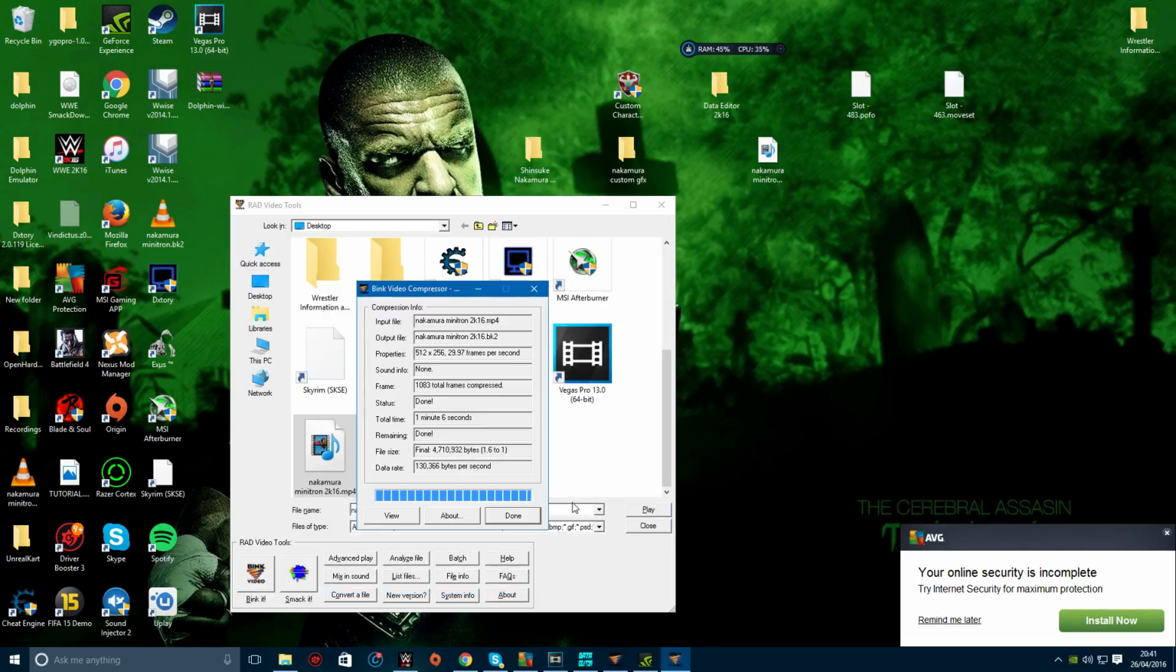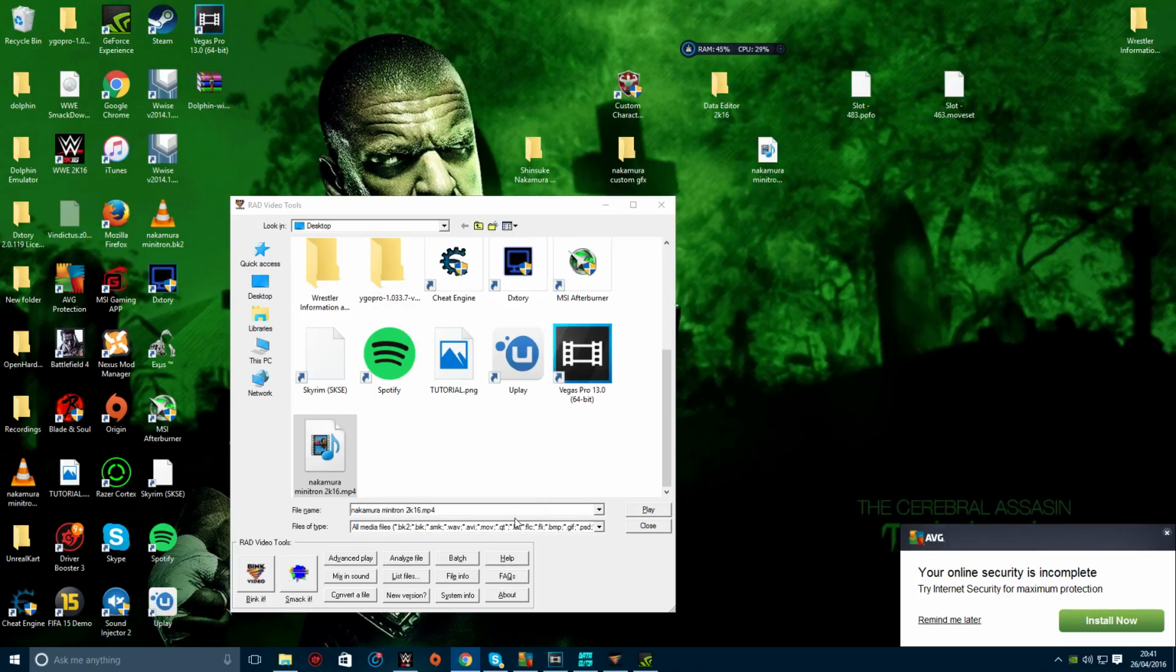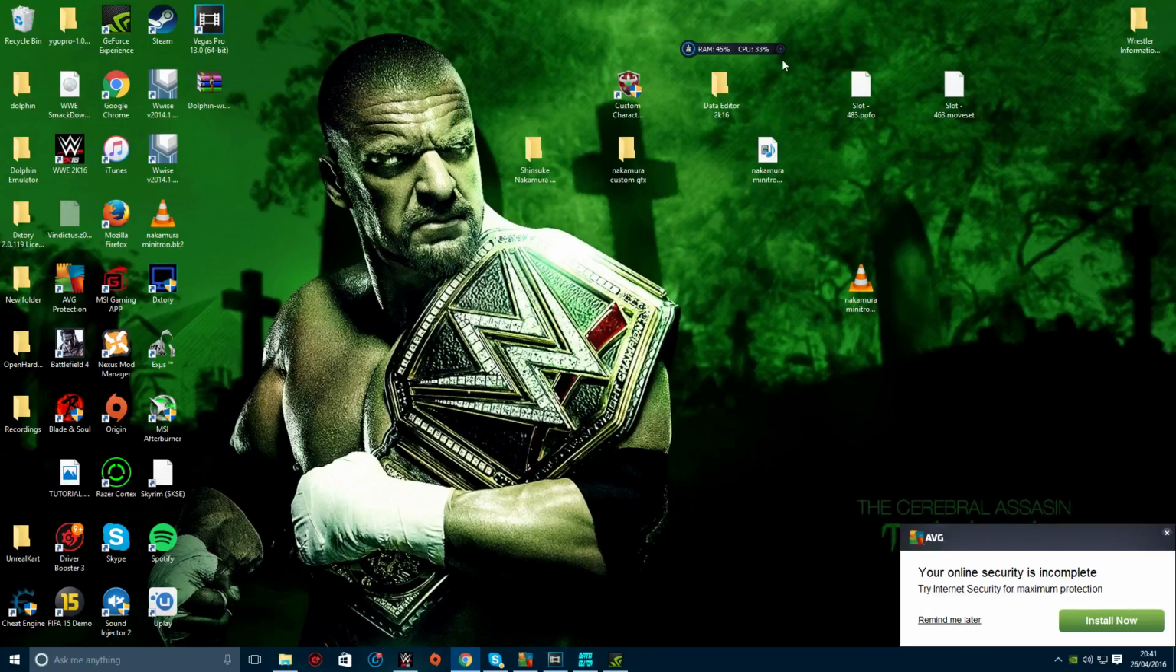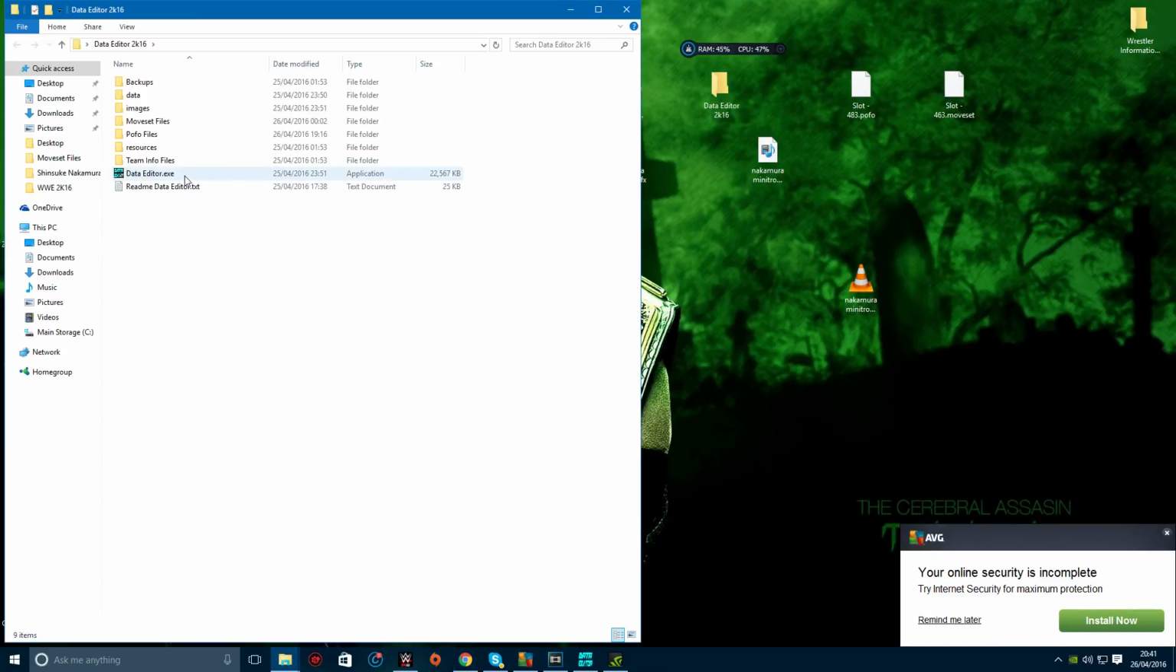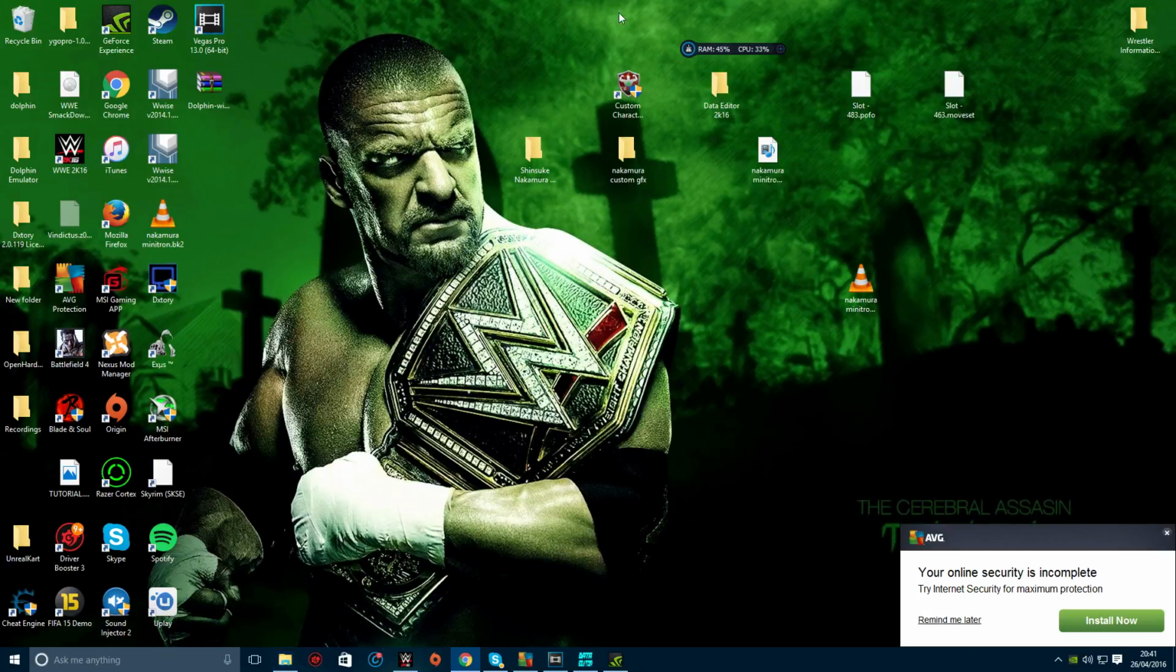So let's go. Now that that Bink has finished converting into a BK2 file, what you have to do now is click Done. As you can see right here, we have that Minitron in the BK2 file. Now we just have a few more steps left, and then the Minitron is in our game. So now you can close down the RAD Video Tools. You can now open up the data editor, the exe, and it will launch up this.